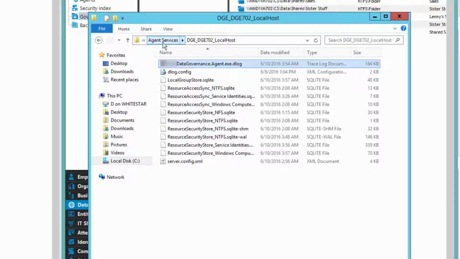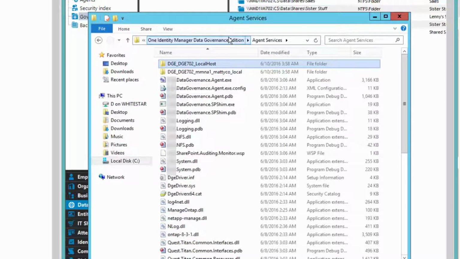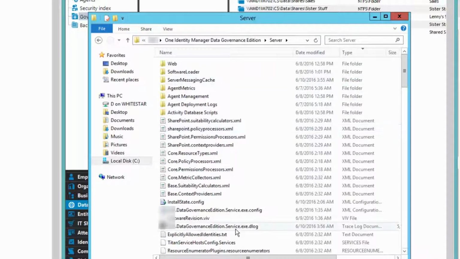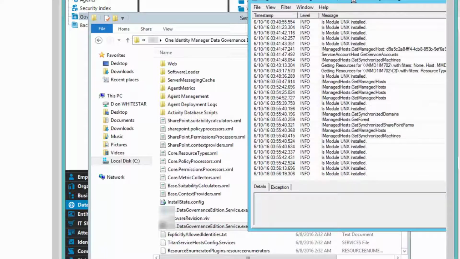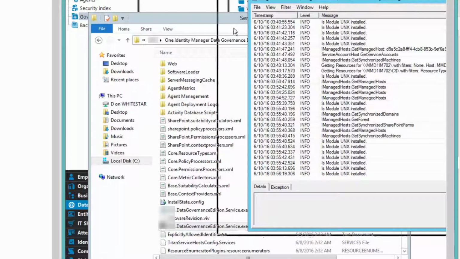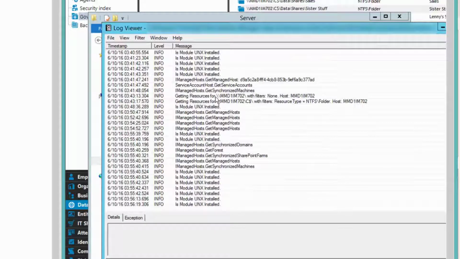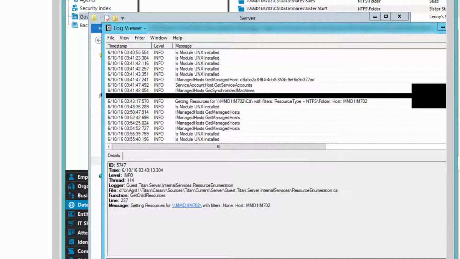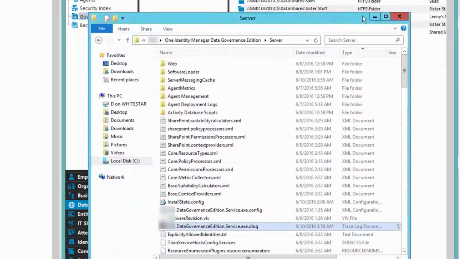That was the agent log, but I can go back out and I can go to the server directory, and it basically follows the same format. There's our service log right there. While it loads up, you can click on that. And there's going to be some more information for each individual log entry that will give you information about what's going on. So the log files have changed for sure.